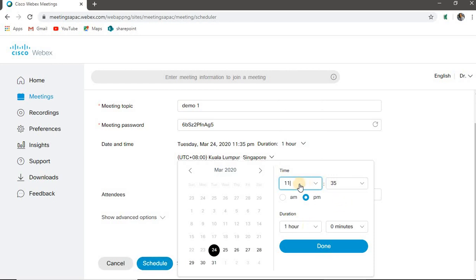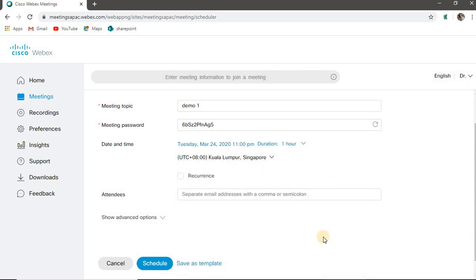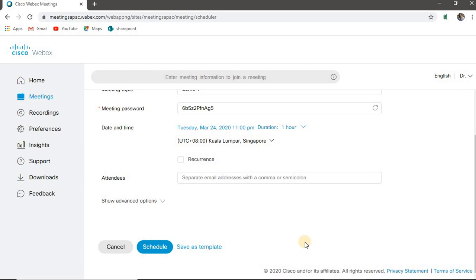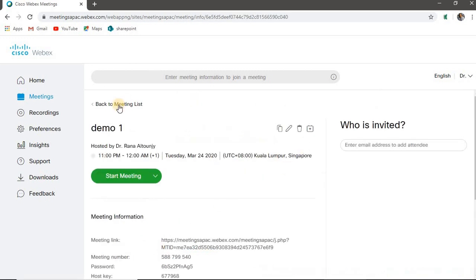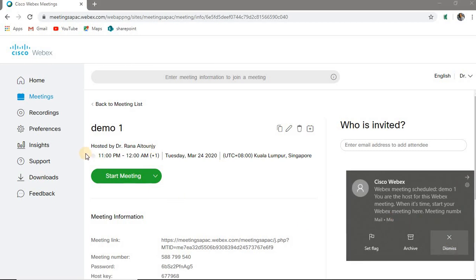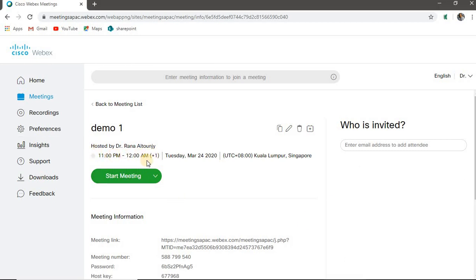So I will set it to 11 p.m. Here you can choose AM or PM, the duration, and you press done. Then you don't need to modify any other specifications or preferences. You can press schedule. Here you will see the meeting already shows up in the meeting tab like this, with the title, who is hosting it, and the time and the date and all the details.